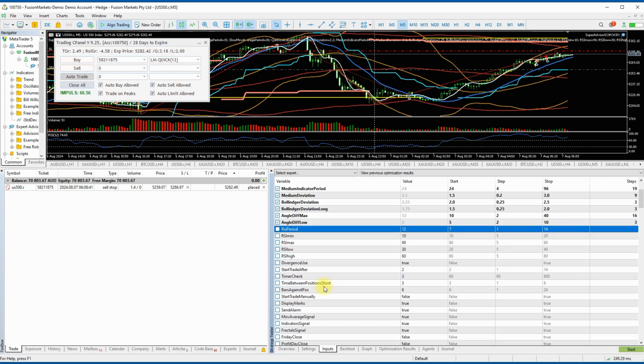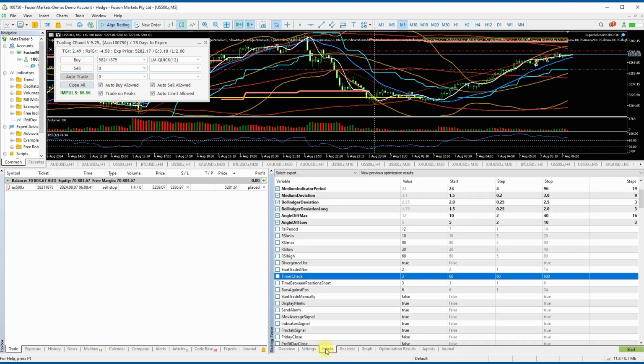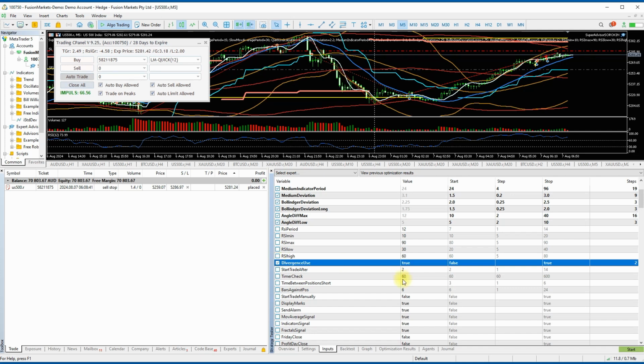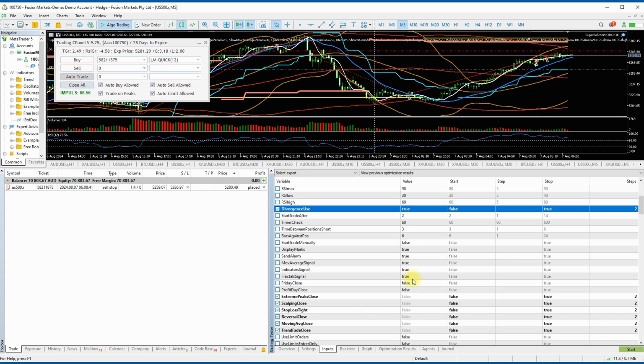RSI we're keeping as it is. Time check: because we have 1 minute, it means 30 seconds for the modeling, and with 5 minutes, it will update 5 times when it's a 5-minute bar. So what I suggest is that time checks will be exactly 60. Divergence you can use or not use. It's also a click to choose. And time between positions is pretty common, 3 till 6.